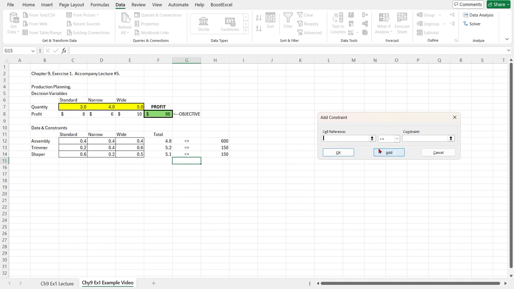I'm going to click add. Then the constraint of trimmer time must be less than or equal to the constraint of 150. Click add. The shaper time must be less than or equal to the constraint of 150. I'm going to click add. Then I'm going to say that the standard size bookcases must be greater than or equal to 0.